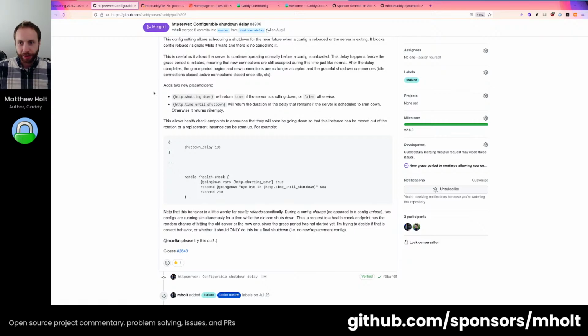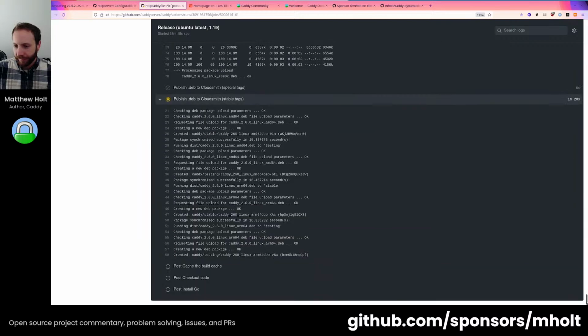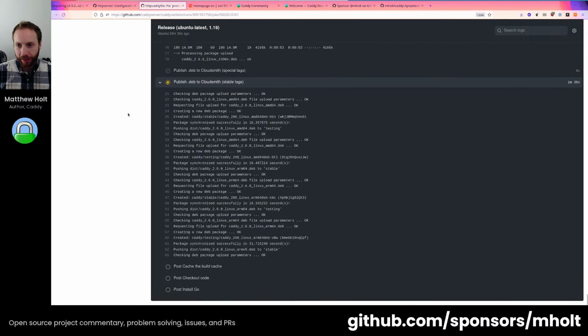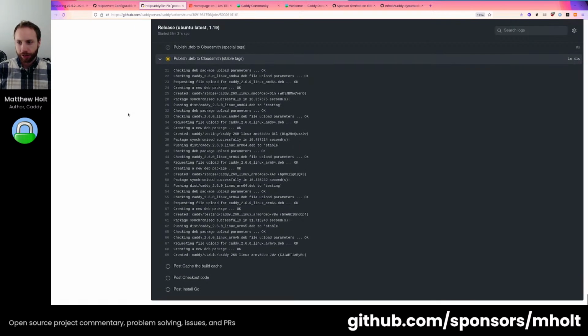Our release draft is ready. Looks like it worked. Oh yeah, almost. We're now publishing to Cloudsmith, and we're thankful for their support. They have donated resources to the project so that we can distribute our Debian packages.